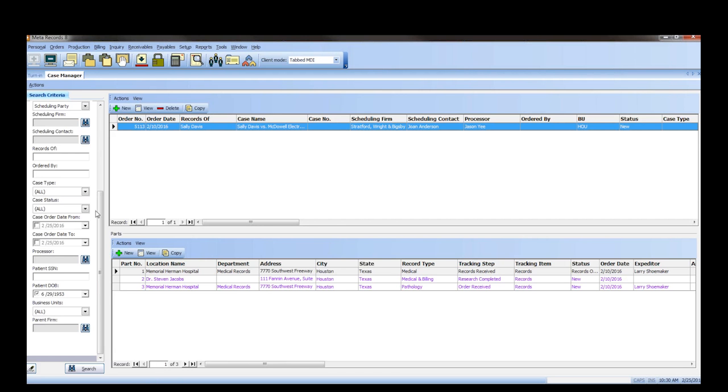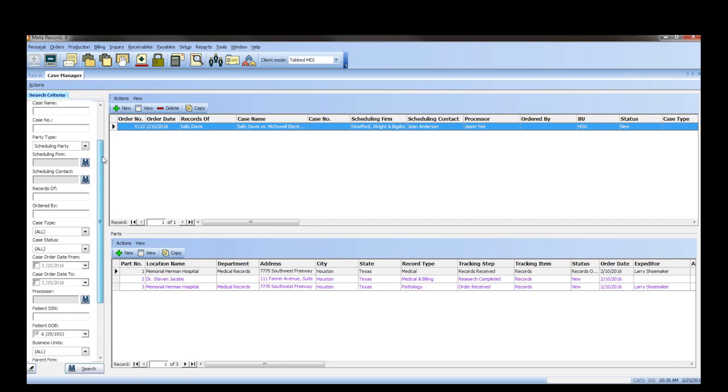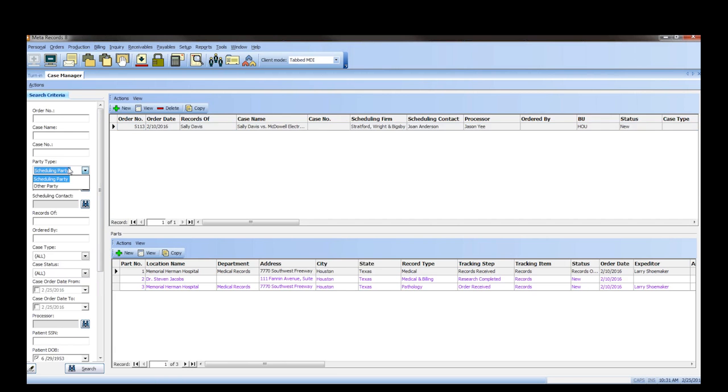Now let's talk about the party type search criteria. The party type selection now lets you search for cases by the scheduling party or other party. Other party will be any contact added to the Parties tab in the case setup that is not flagged as the scheduling attorney.